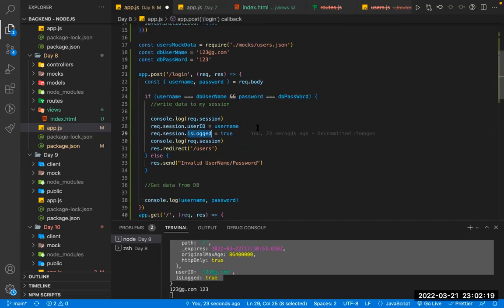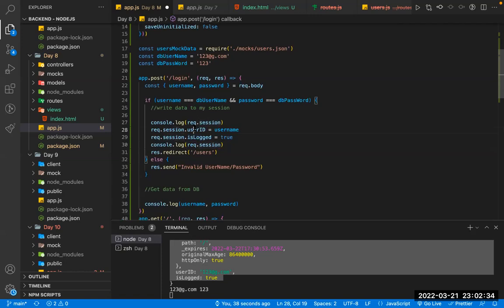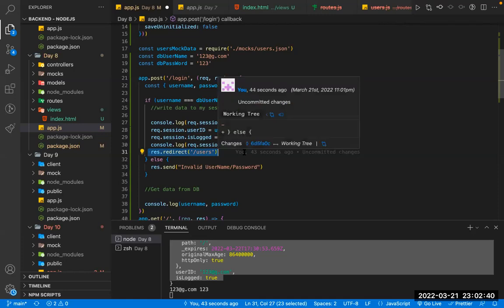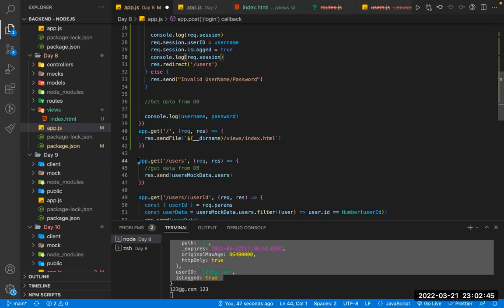I'm not creating the unique ID and all that. The initial process of adding the unique ID, fetching the ID from the request, sending it back in the response, all these common operations, your Express session will do for you. You simply need to add whatever data you want to add. And then I'm redirecting to users as of now, as I don't have any home page in my application.